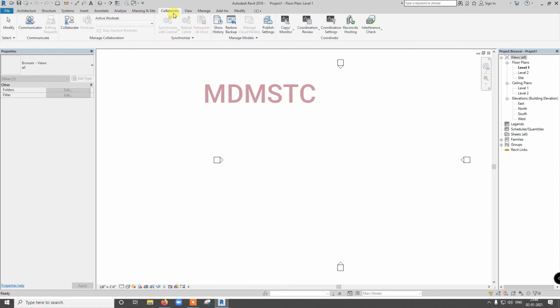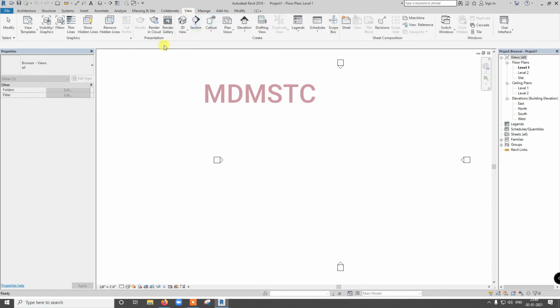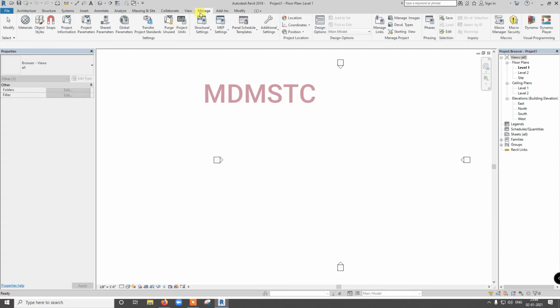Collaborate is for the BIM concept. There is collaborate and copy monitor, we will see all this at a later stage. View: here we can set our view controls. If I want a 3D view, everything we can do here. Manage: here some settings will be done. For MEP settings I can go here. We will see the project parameters later, but project information gives the first input here only.